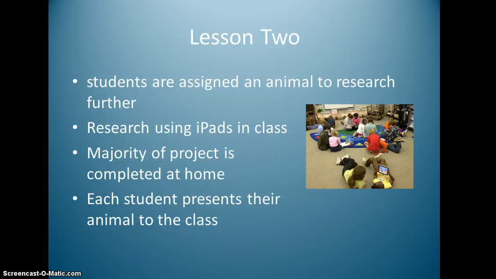Alright, and that brings us to lesson 2, which is the second half of this unit, and that's more the student project part. So the students are assigned an animal to research further, and the animal that they get is based on the habitat that the class has. So each first grade class is assigned a habitat, and ours is the desert. So each of my students will be assigned a desert animal that they'll work on researching.